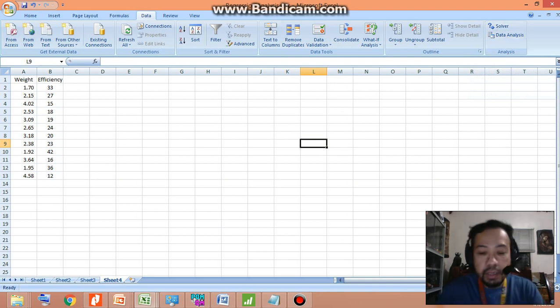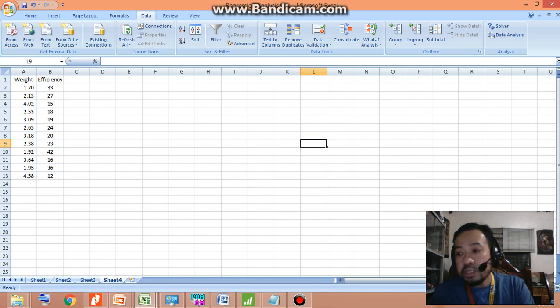Okay, so let's start. In linear regression, meron tayong two variables which are known. So, dito sa example natin, we have weight and then the efficiency. So, yung weight dito, this is the independent variable, no? Pag sinabing independent variable, ito yung predictor variable. While yung efficiency, this is the dependent variable, no? Dependent variable, which is the response variable.